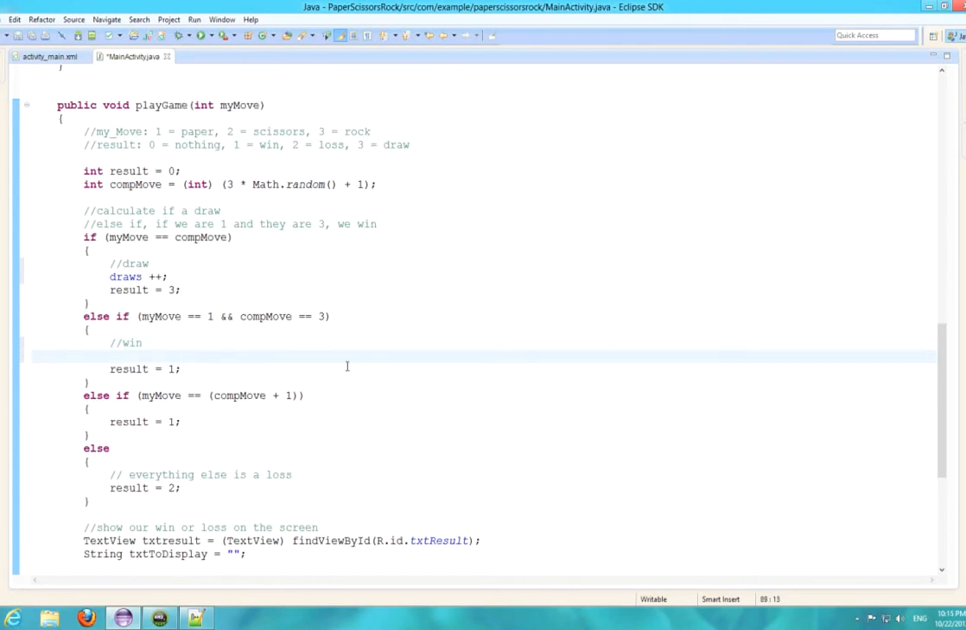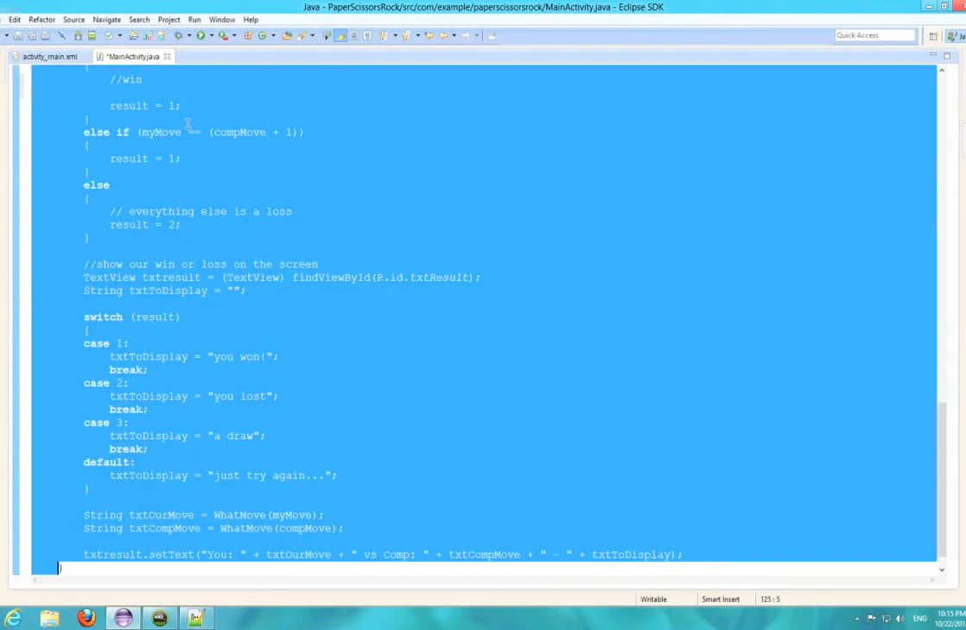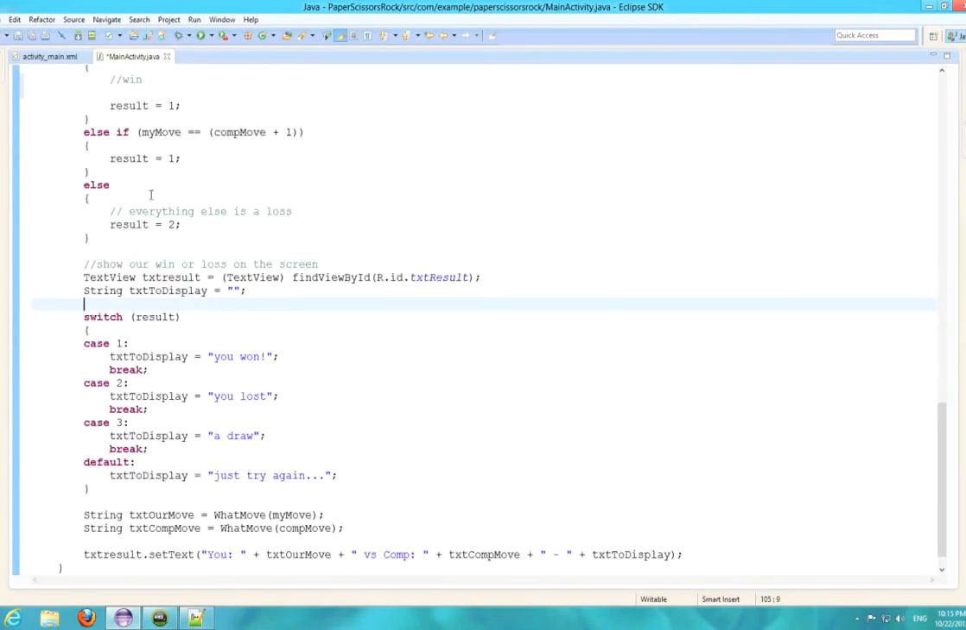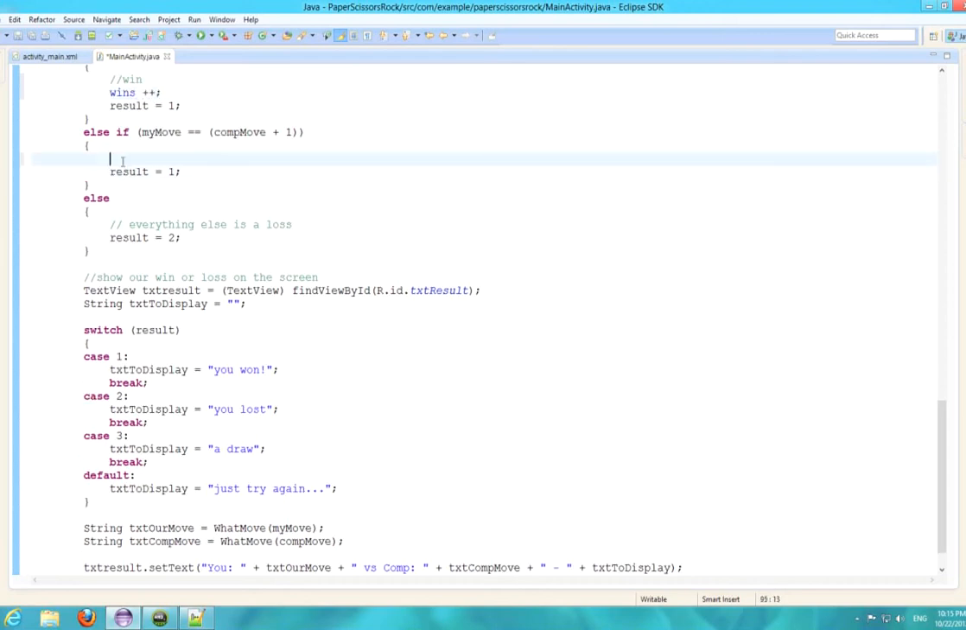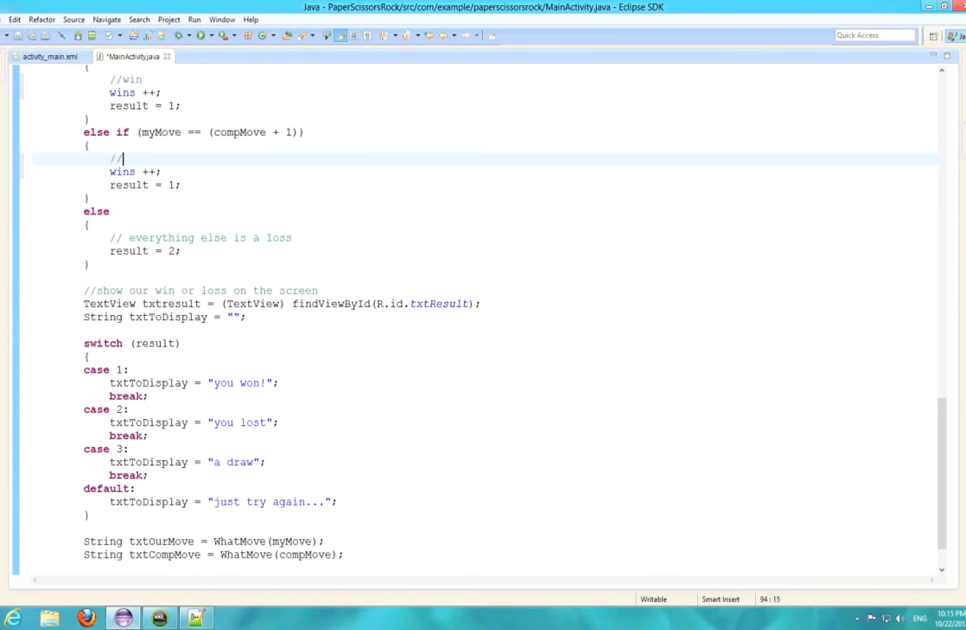So if my move is 1, if we were paper and they were rock, it's a win, so we'll do wins plus plus. So we'll increment it. Down here, if my move equals comp move plus 1, so if we were 1 better than the comp, it's wins plus plus, and then everything else is a loss. So this was a win. I'm just putting in the comment, and then everything else was a loss.